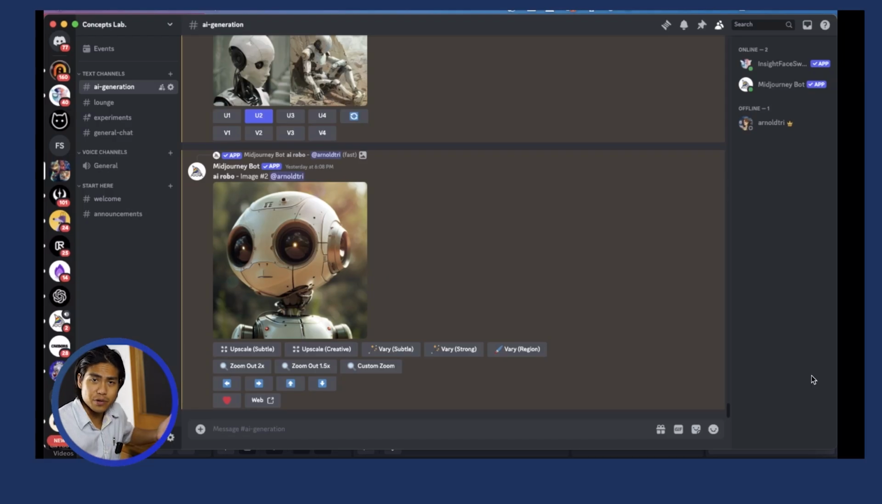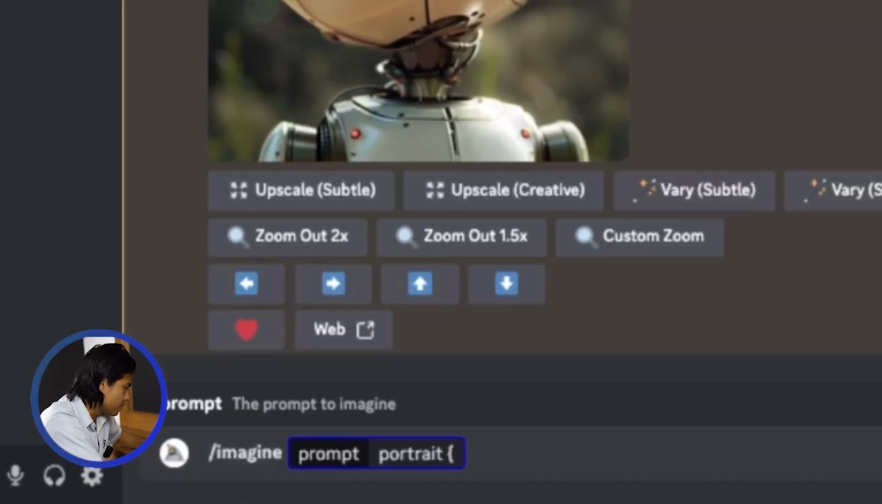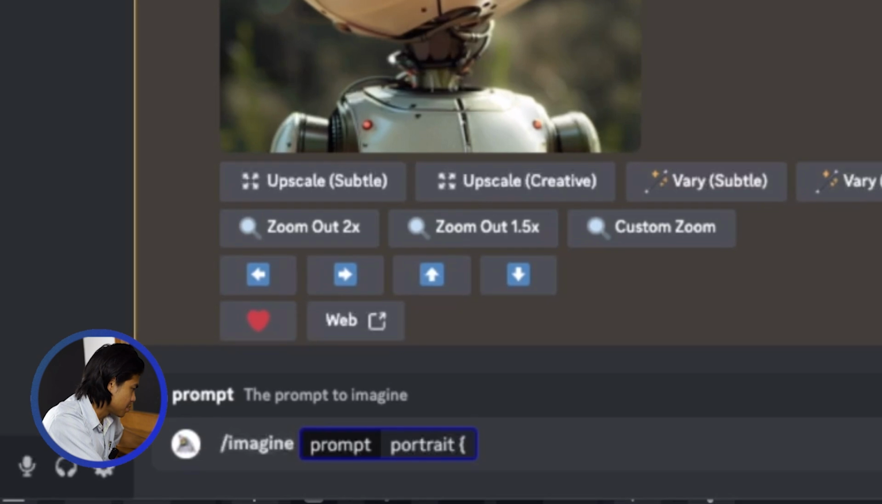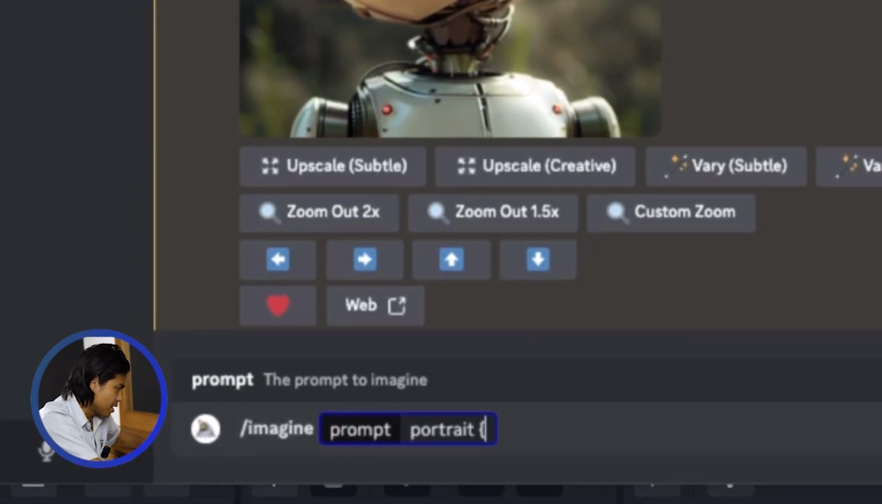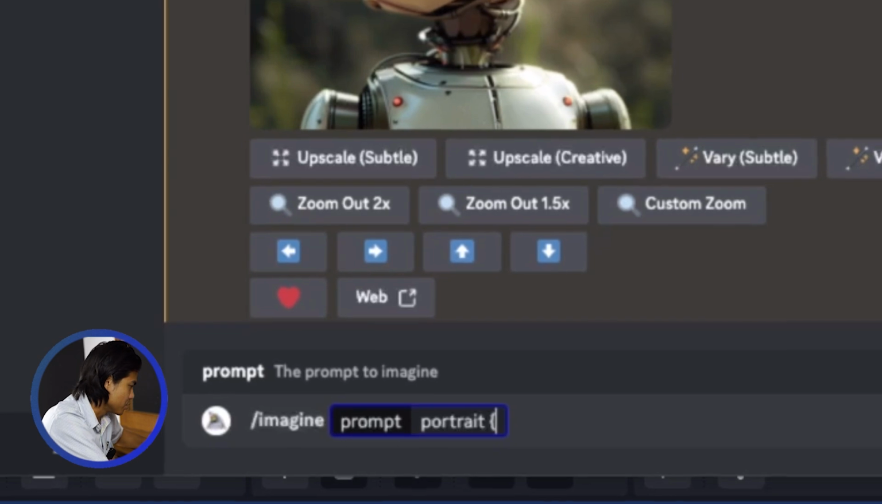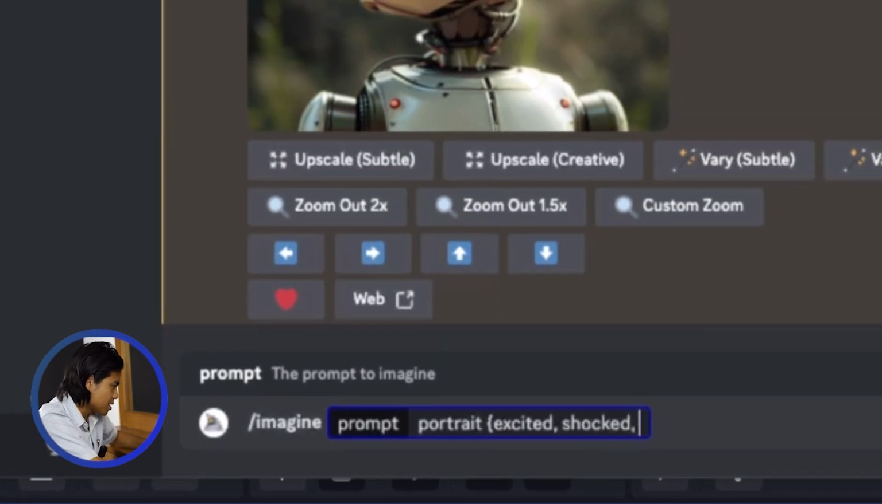So the first step in doing that is to go onto Midjourney. You could also use whichever text to image generator that you like. I personally really like Midjourney, so I'm gonna use it. Portrait of. Now, Midjourney has this special bracket thing where it'll render out 3 different things if I put it in here separated by commas. So I'm gonna do excited, shocked, sad.